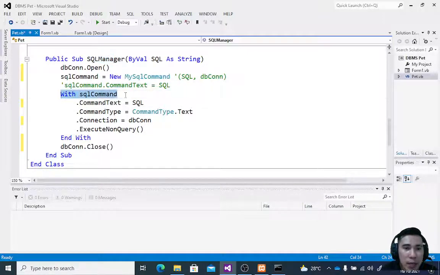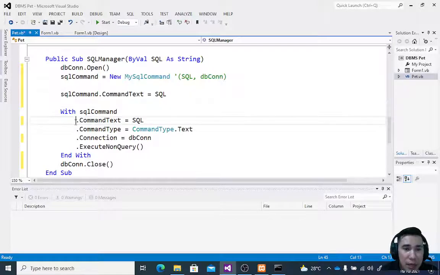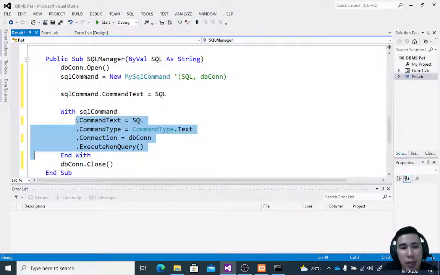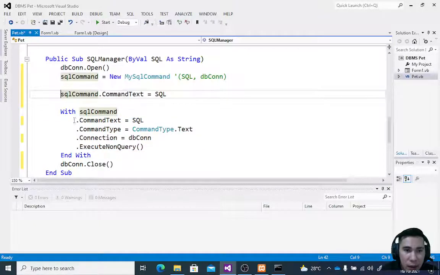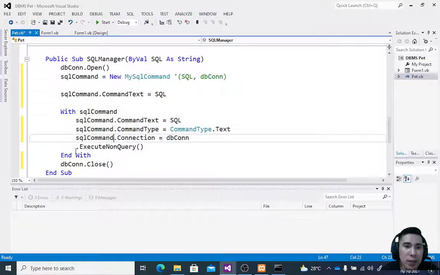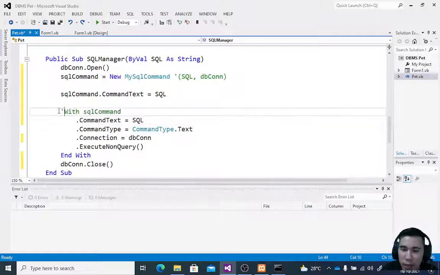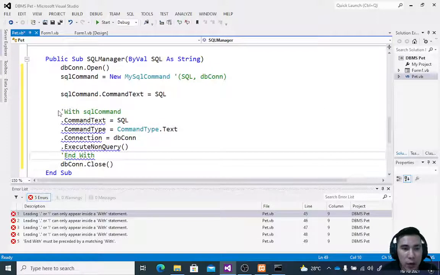So the role of With here is that whenever you don't use the With, you're going to have to declare this kind of statement in every statement that you put in the SQL command block. If you don't want that, it would have something like SQL command, SQL command, SQL command, SQL command. Okay, so you have to do that if you don't put With. So let's say we don't put With here. So there, it gives you an error because it requires what?